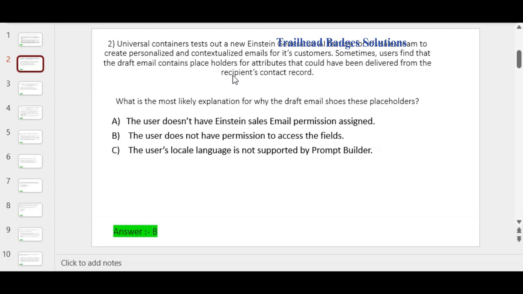Option A is the user doesn't have Einstein Sales Emails permissions assigned. Option B is the user doesn't have the permission to access the field. And option C is the user's locale language is not supported by the prompt template. So here the correct answer is that the dynamic fields' data is displaying as a placeholder because the user doesn't have access to the fields. The correct option is B.